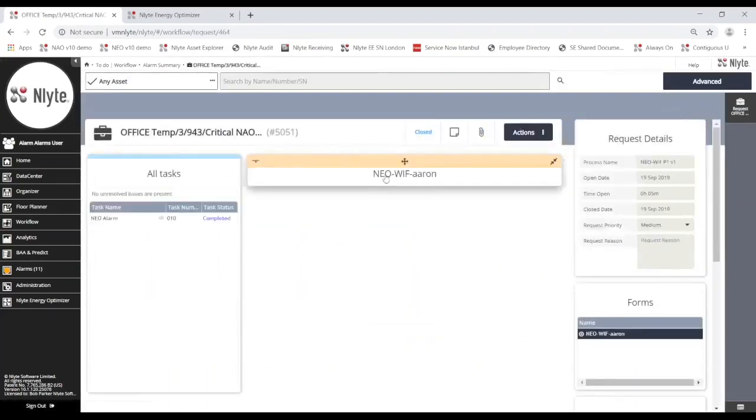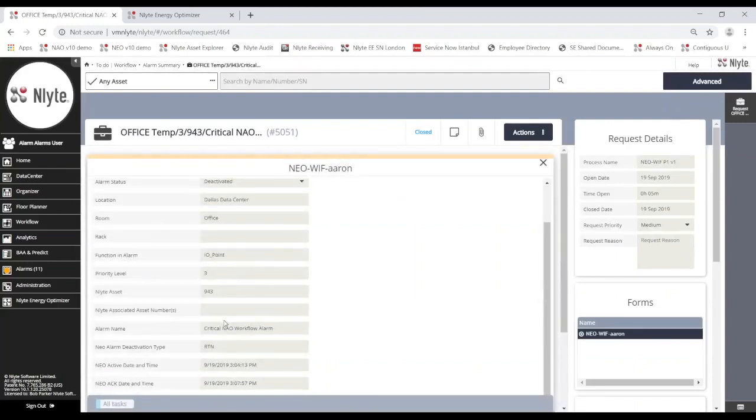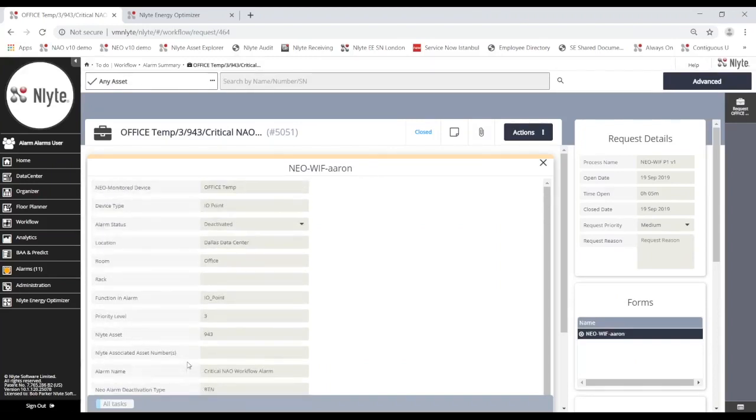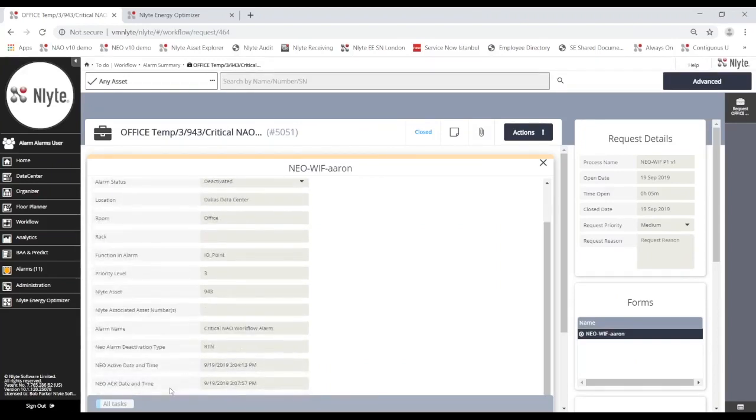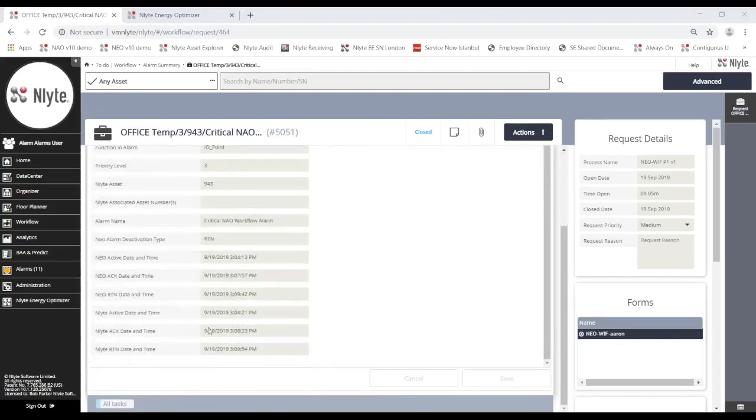And if we look at the actual workflow itself, you'll notice that we have a return to normal. Right here at the bottom. Date stamp when that alarm was returned to normal. So this workflow has been completed.